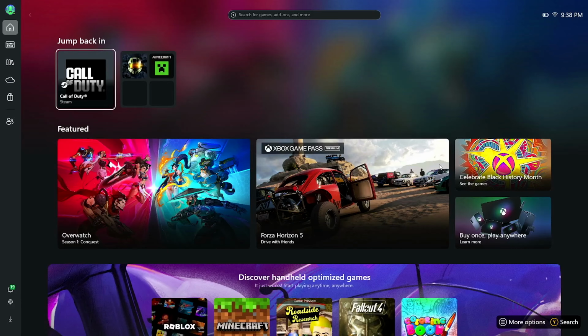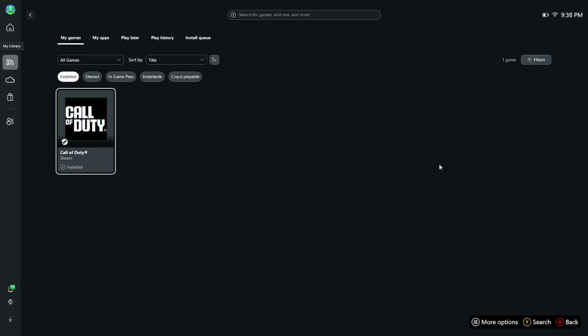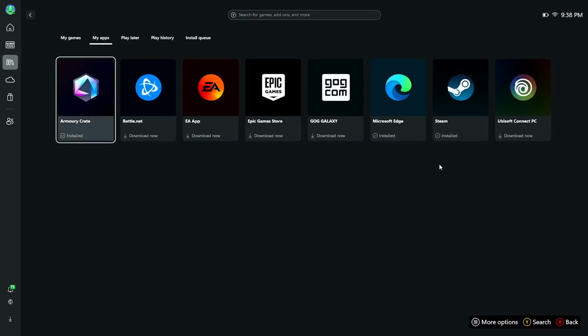Now, from the main Xbox style interface, what you're going to want to do is head over to your library and open it up, and up at the very top tab, scroll over to the My Apps section right here. This is going to show you all of your installed apps, including things like Steam, Epic Games, and more.